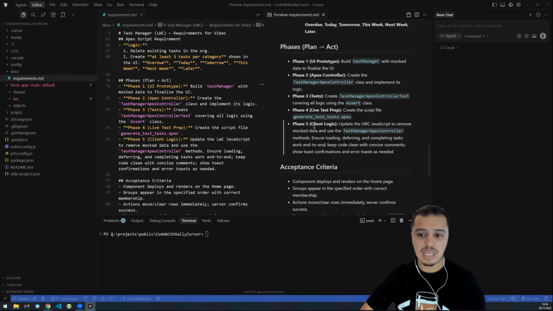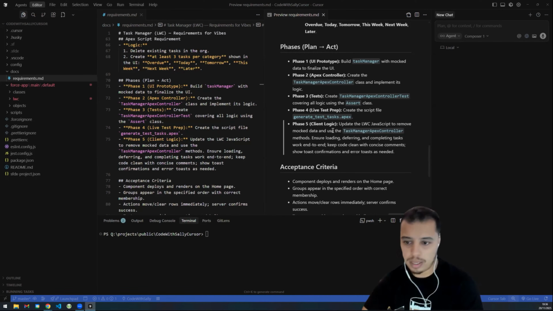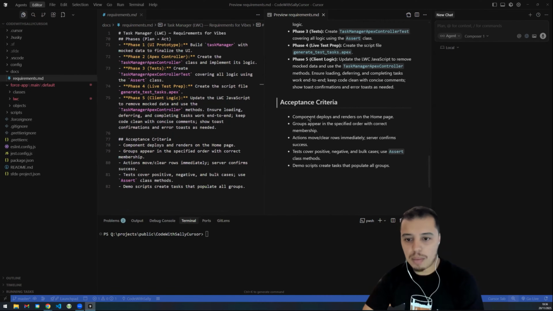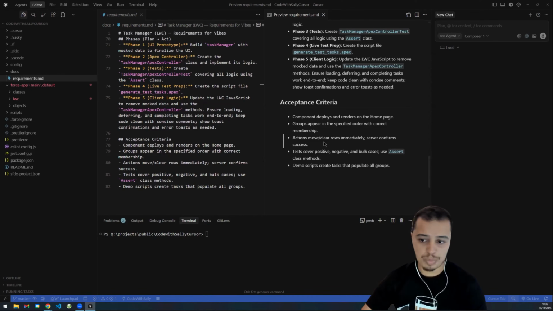And phase five is linking the backend logic with the UI logic, meaning linking the TaskManagerApexController with our LWC and having the LWC show real data and interact with real data. And a couple of acceptance criteria at the end, like using assert class methods in the test and how the grouping should work.